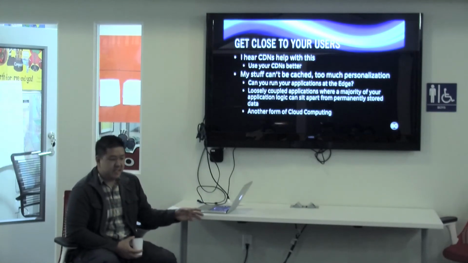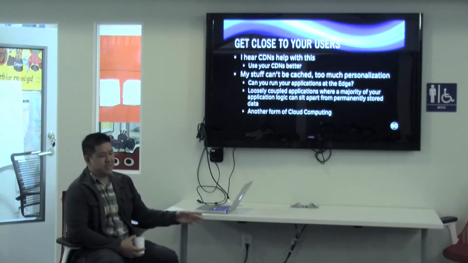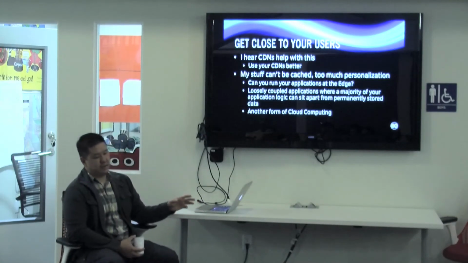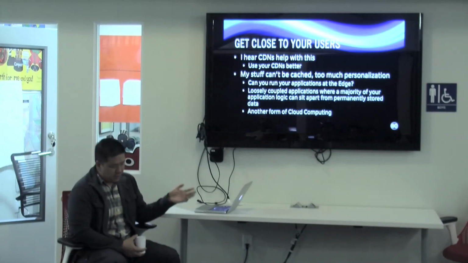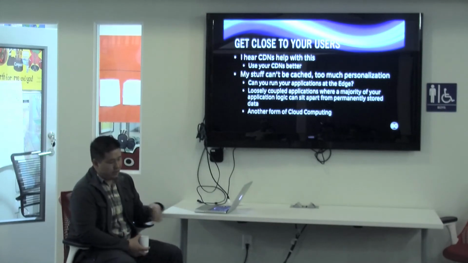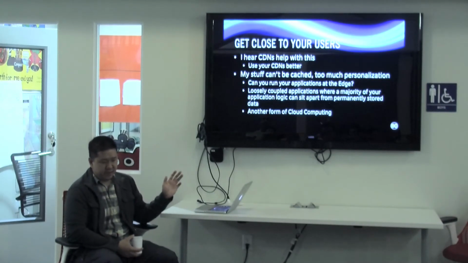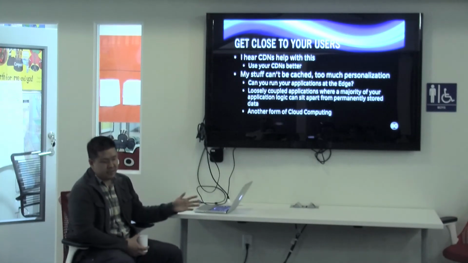Like, CDNs can cache personalization cookies, so they can say, well, this is the landing page for a logged in user, and it's probably good for, I don't know, a minute. Well, you can cache that, and you can also embed the cookies so it's unique to that user.